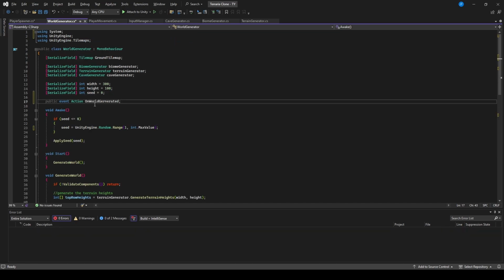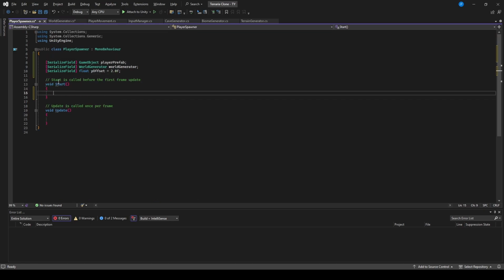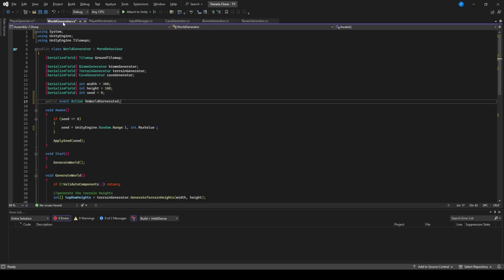So here we have our event on world generated, and this is going to be an event that our world generator script is going to trigger after the entire world has been generated. And this is going to let other scripts like our player spawner script know that it's safe to proceed with certain actions that depend on the world being ready. And using an event system like this is going to allow us to avoid constant checks in our update, for example, in our player spawner script. And this will make it just a little bit more efficient for us.